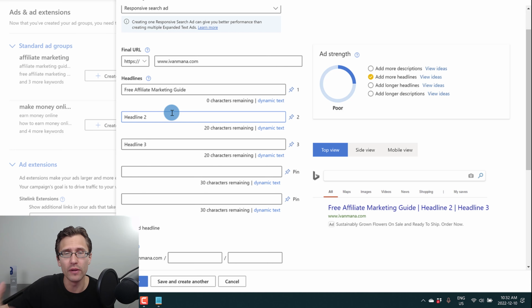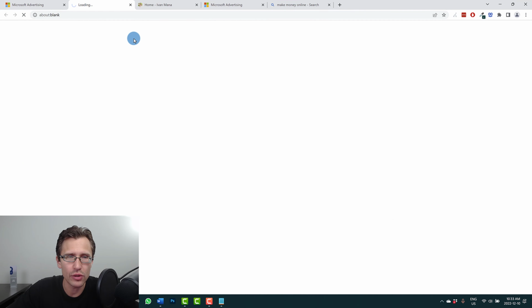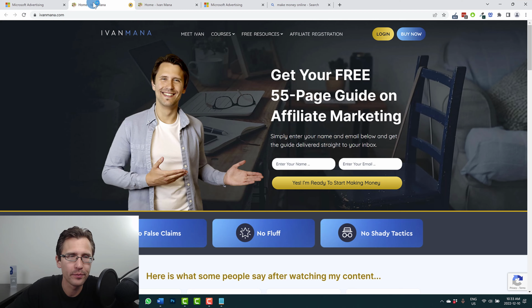I prefer, my rule of thumb is to have the keyword basically here. This is like my keyword. Okay? So for headline 2, I do like to include a call to action. With Microsoft, you could say something like click here to start now, or you could say get started now, or you can say learn more here, and so on and so forth. And then for headline 3, I like to describe my offer. So in this case, let's say 55 pages of value. My guide is 55 pages long, so you could say that. And if you click this page, boom, it's going to take you to my site. There you go. You can close out of that.